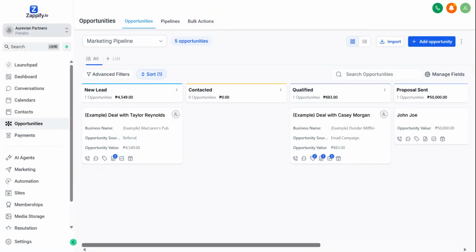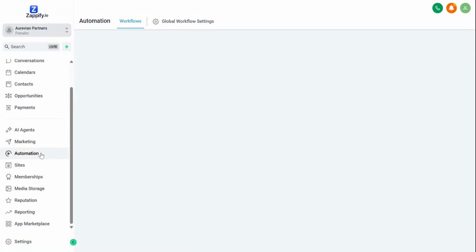So this video is about automation and workflow. This is our 13th video. So how to build your first workflow automation inside the Zapify.io Zap account. So let's go to automation and then workflow.